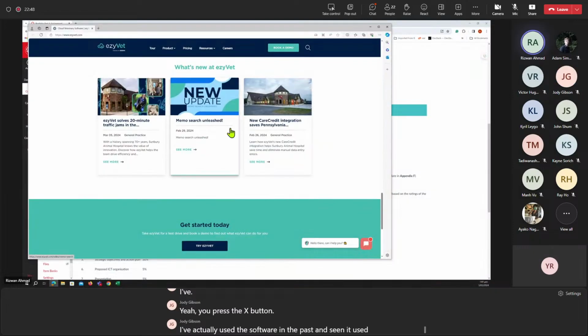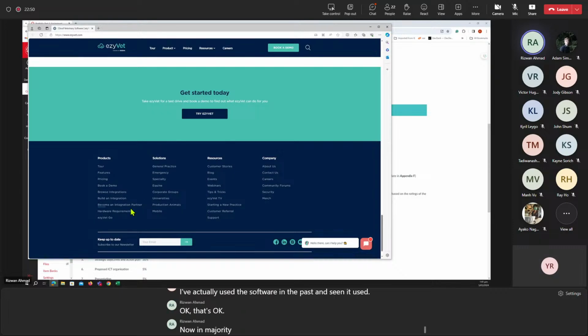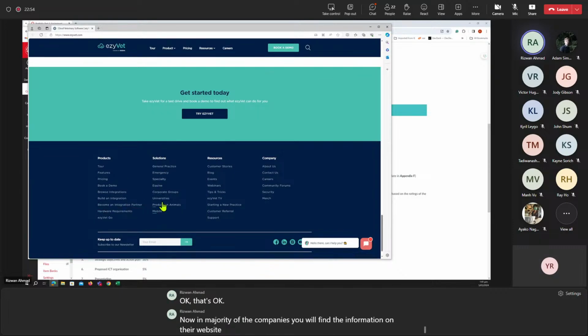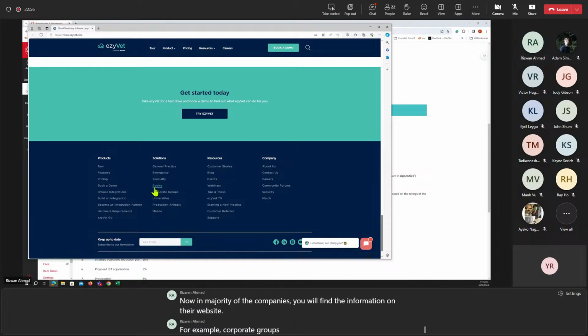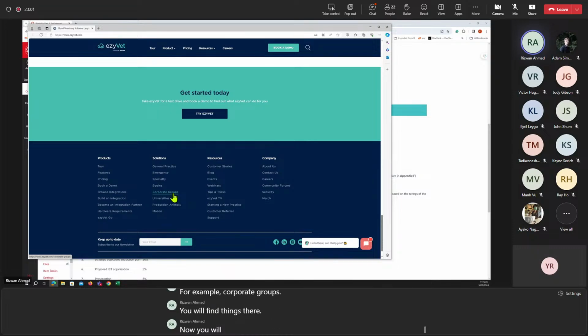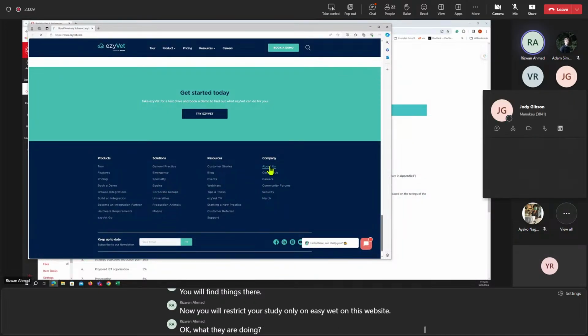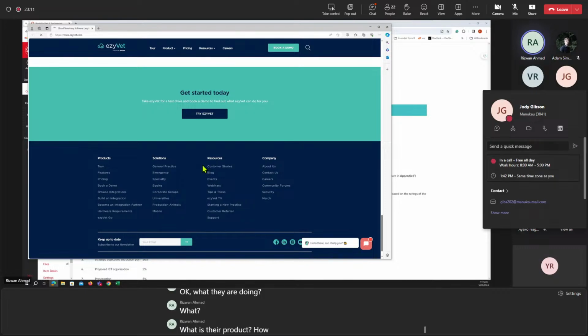Okay, that's okay. Now, in the majority of companies, you will find the information on their website. For example, corporate groups, you will find things here. Now, you will restrict your study only to EasyVet on this website: what they are doing, what their product is, how they are managing it.